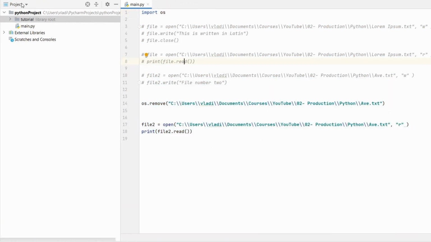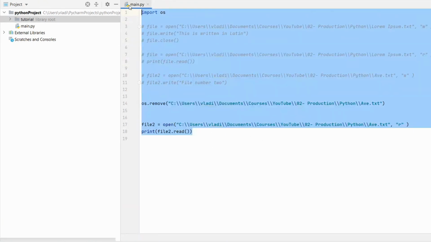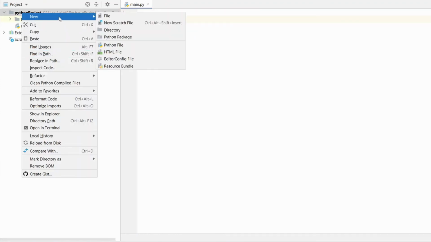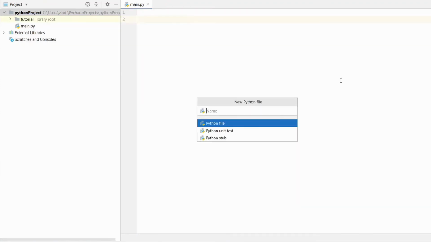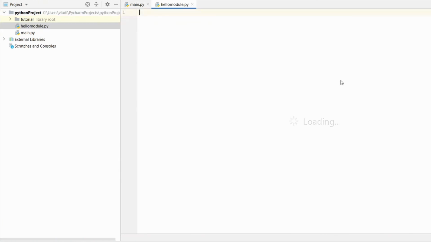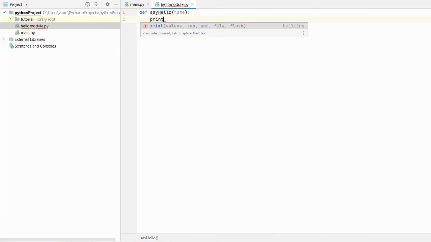But we can also do something similar ourselves. So for example, we can create a separate module and implement some function in it, and then import it into our main.py and use that function inside of our main file. So let's say we have hello module.py and here we define a function, say hello. That function takes one parameter, which is name, and let's say it just prints hello plus name. So essentially it's going to print the greeting.